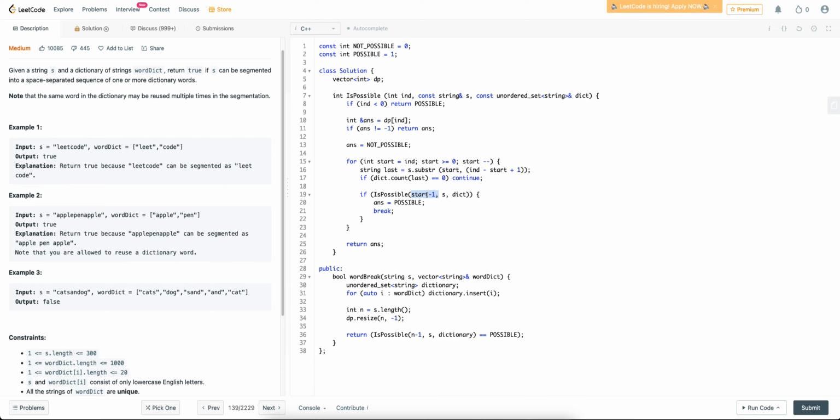So we're just calling the same function with start minus 1. And if this is also possible, then we will just mark answer equals to possible and just break from this entire loop and return the answer. Otherwise, if we have exhausted all the suffix and none of this is true, we have already marked this as not possible, so that will be returned from here. So hope the solution is clear.